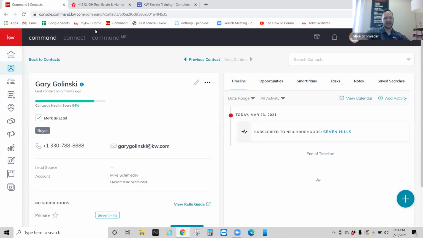By having that neighborhood in there, you can now send your client specific information about said neighborhood. If it was a past buyer of yours, they could get monthly or bi-weekly information about sales happening in their specific neighborhood. I'm happy to go over that with everybody at another time. Reach out to me individually, or look for my class in April on smart plans, which we'll get into a lot deeper.